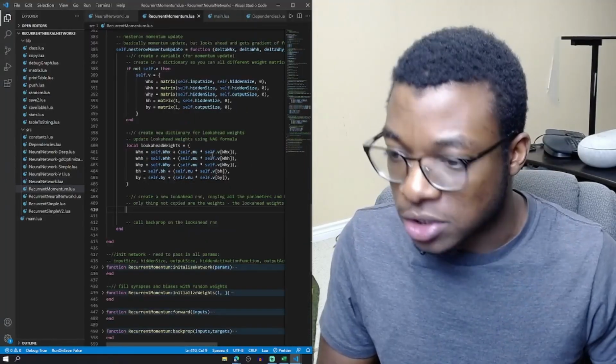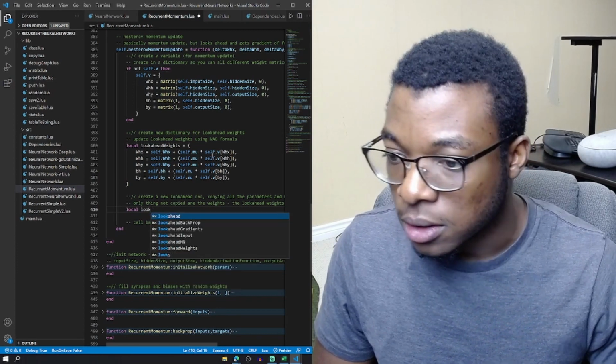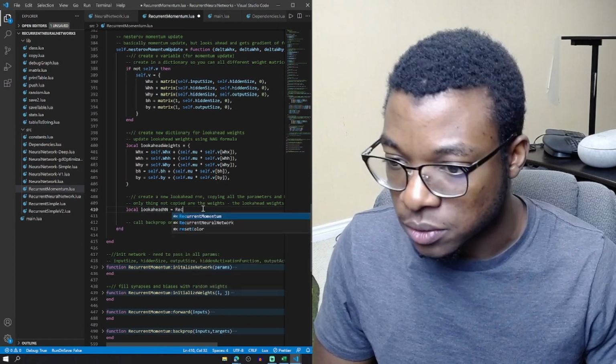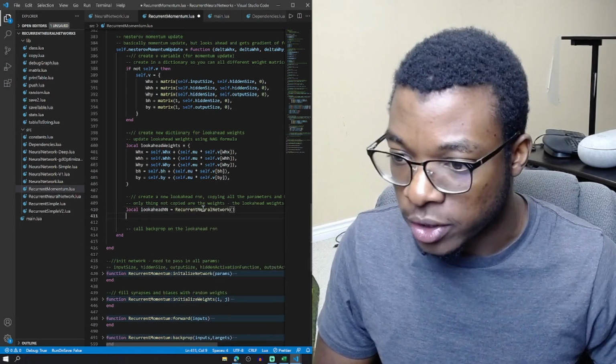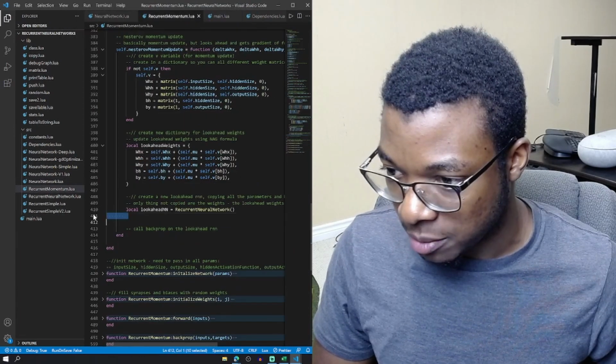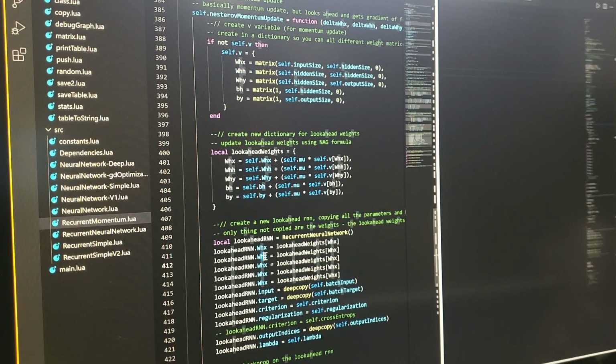So the next step is let's just create our local look ahead RNN, and this will just be equal to a new recurrent neural network object. Let me just copy this. So our WHX is equal to look ahead weights WHX, and then just go ahead and copy that for our other weights, and boom.